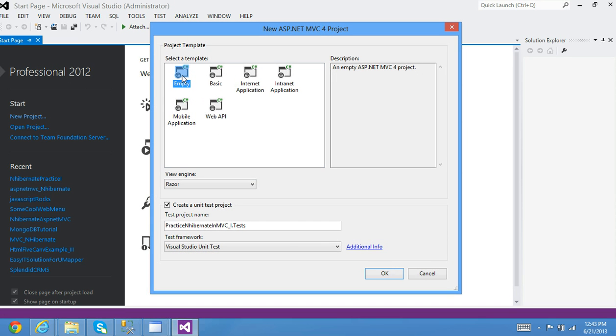And I'm going to use the empty template, because if you choose any other template, like Internet Application, it puts in all kinds of other files, so I'm not going to worry about them. And for the view engine, I'll be using the Razor engine.